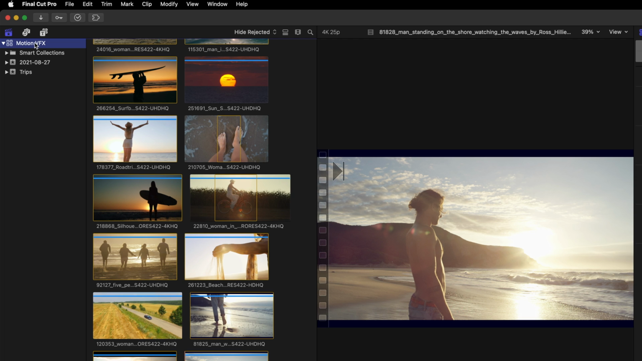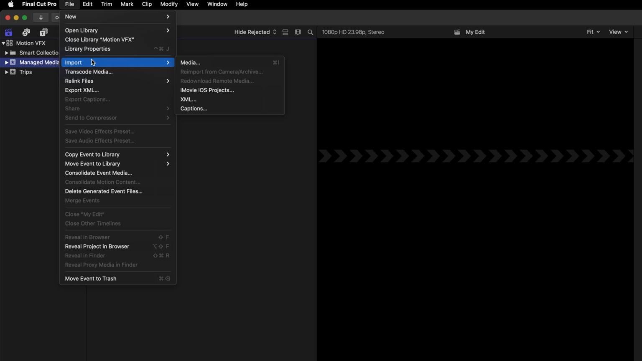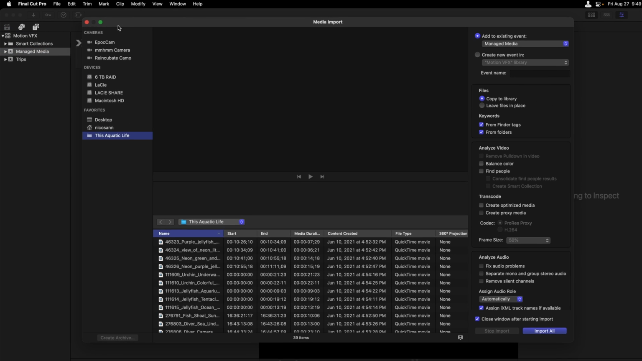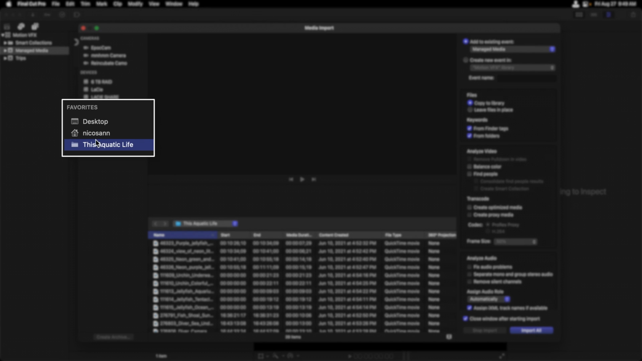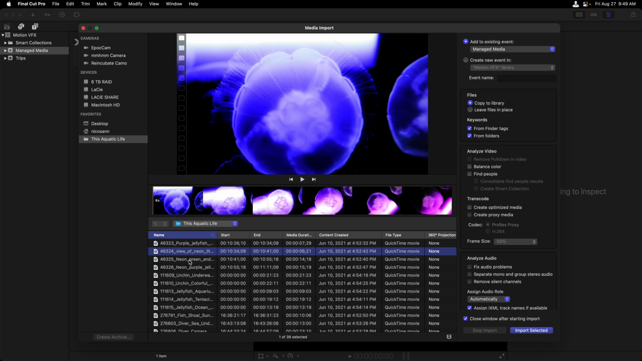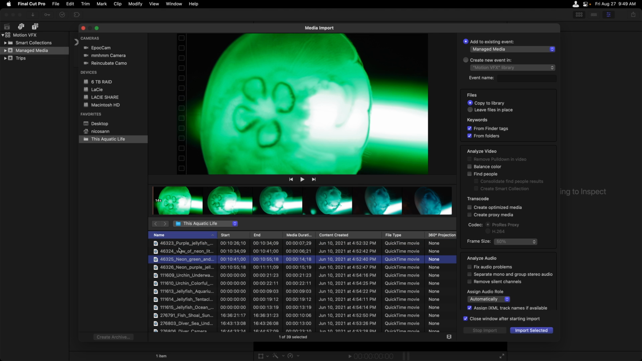Selecting the Motion VFX library again, let's import some clips into the default library that we have. First of all, I'll rename it by selecting it and then single-clicking, calling this Managed Media. With the event selected, I'll go to the File menu and choose Import Media. In the Import Media dialog box, I can see on the left-hand side, I've saved a favorite location to the folder containing all of the clips that I want to import.